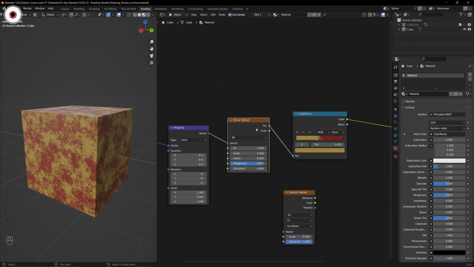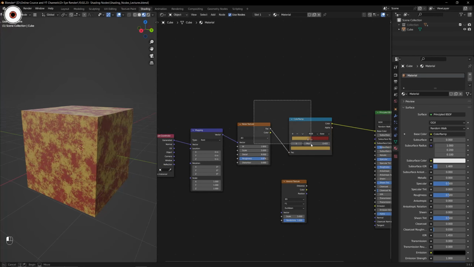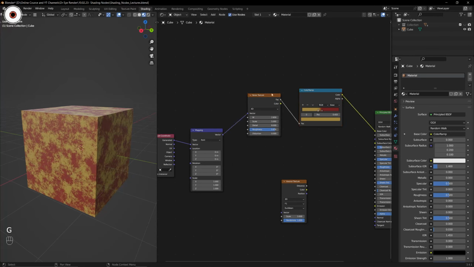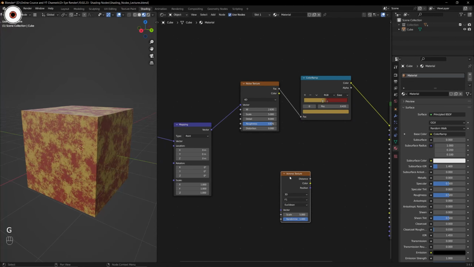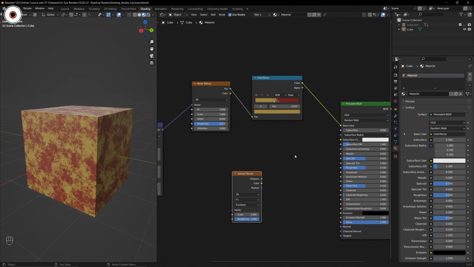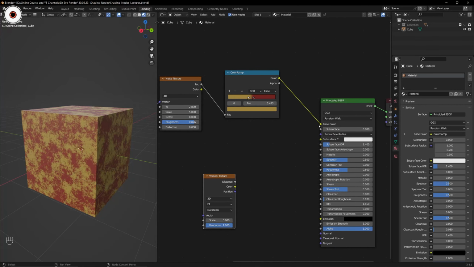Yeah, so we have covered the noise texture, and then another texture which we are going to cover is the Voronoi texture. All right, so we can plug this over here, and as only one node can be connected over here, when we connect this node over here, this node gets removed, right?